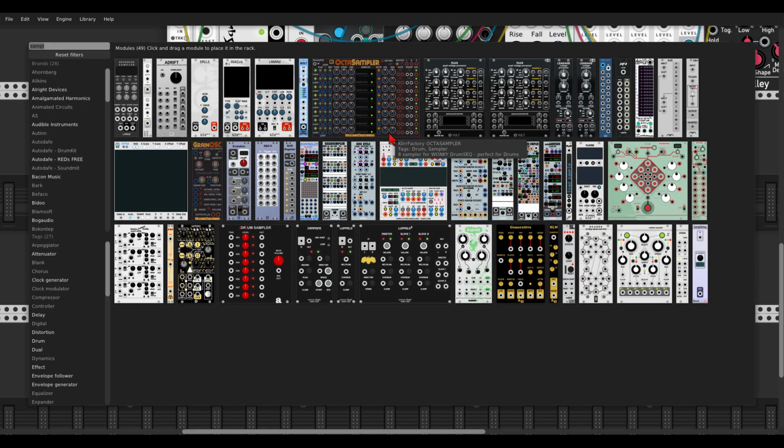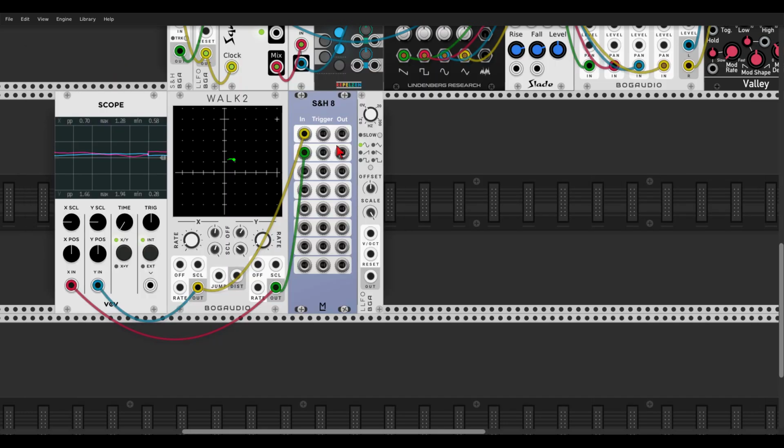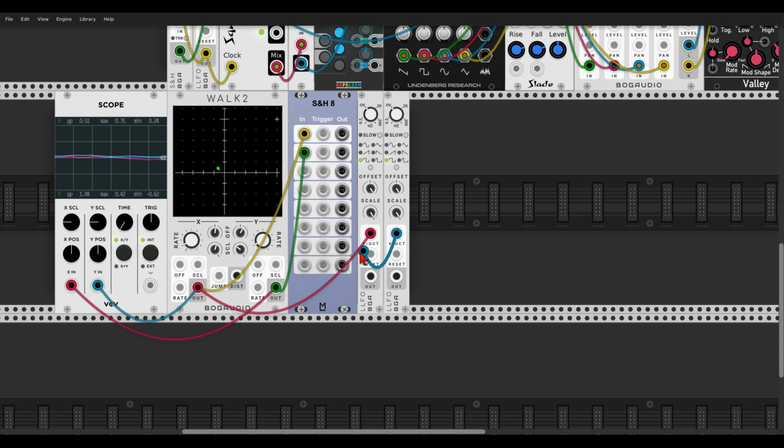Now we will use two more LFOs. Again, BogAudio. Let's set them both to pulse waves. Very nice. Again, push the offset all the way up. And let's modulate their frequency with Walk 2, again through the volt per octave inputs. And we will use them to trigger the sample and hold. Very nice. So again, we are sampling Walk 2, and Walk 2 is also modulating the rate of sampling.